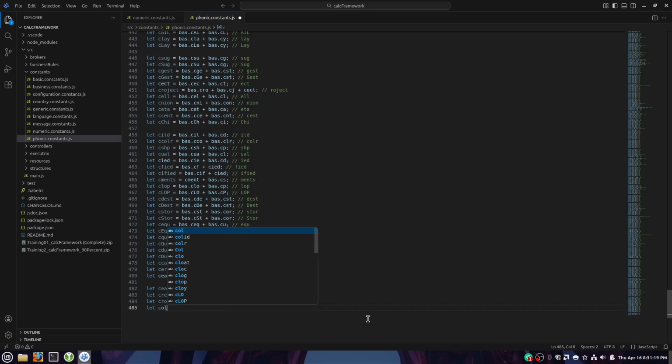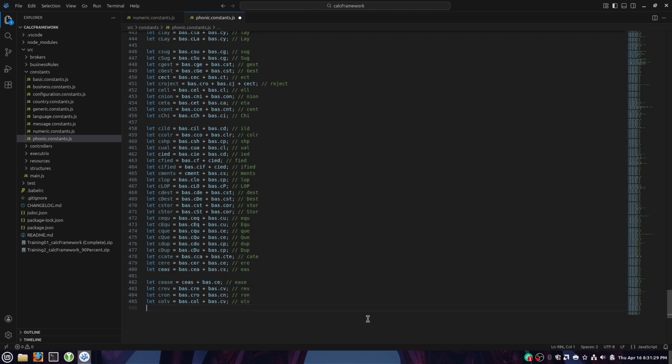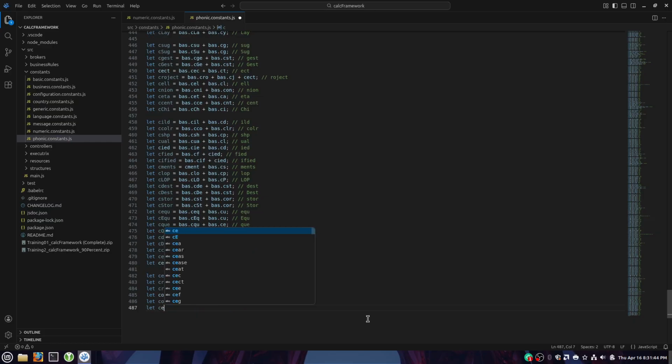Let colv equals bs.col plus bs.cv. OLV. Let colve equals colv plus bs.ce. OLVE. Let CEEP equals bs.cee plus bs.cp. Okay. EEP. There we go.